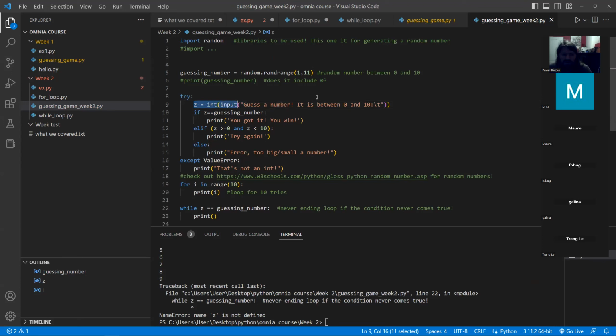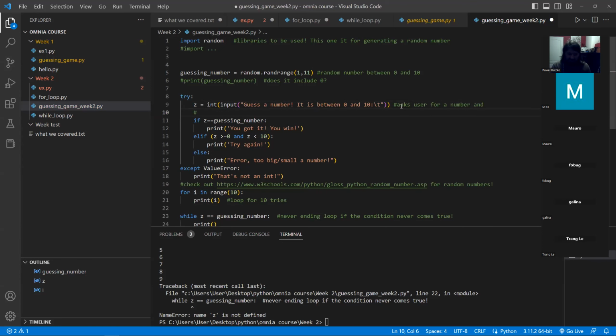So here, this line, what it does, it asks a user for a number and saves it to variable z. Any questions so far? Okay, let us continue. And here we have this if, elif, and else conditional.